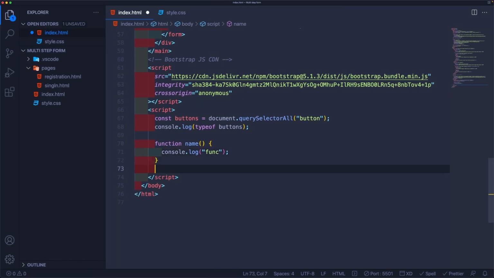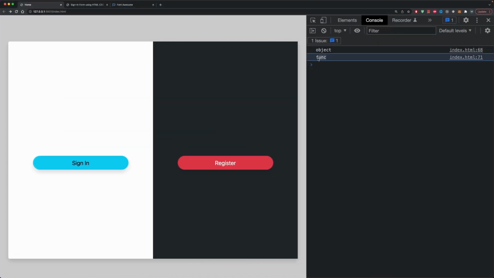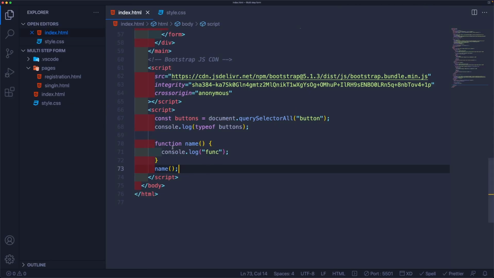If you wish to initiate the function, you could do it underneath the function by using the function name. So function is just a keyword, the name is the name of the function, and we're now using the function's name in order to initialize it. And if you initialize it and we go into our console log, you will see func. But this is one way of doing it.